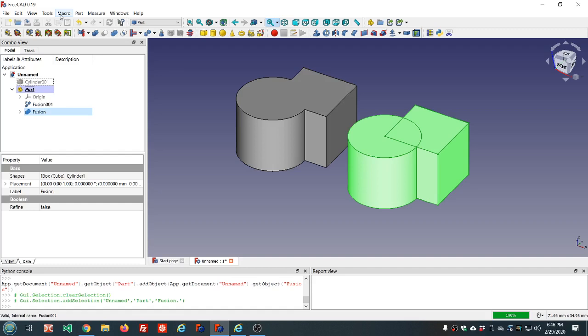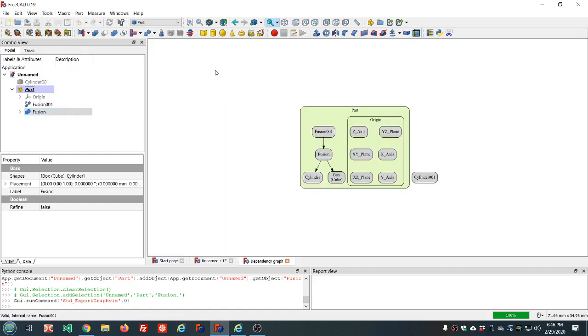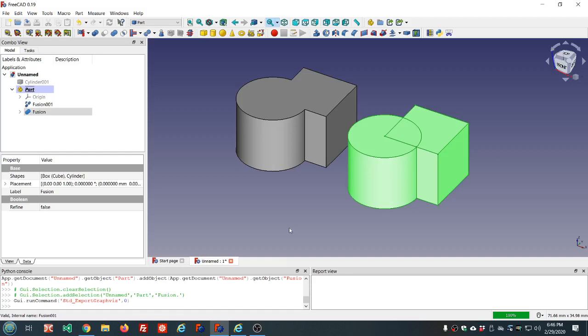Let's take a look at the dependency graph now. And we see that the part container is this green shaded area. It has an origin object with some sub-objects in there. And it has the fusion and the refined copy and the fusion and the two child elements, parent elements actually. So we can see what's in the part container and what's not, which the cylinder 01 here is not. That was a simple copy of the cylinder.